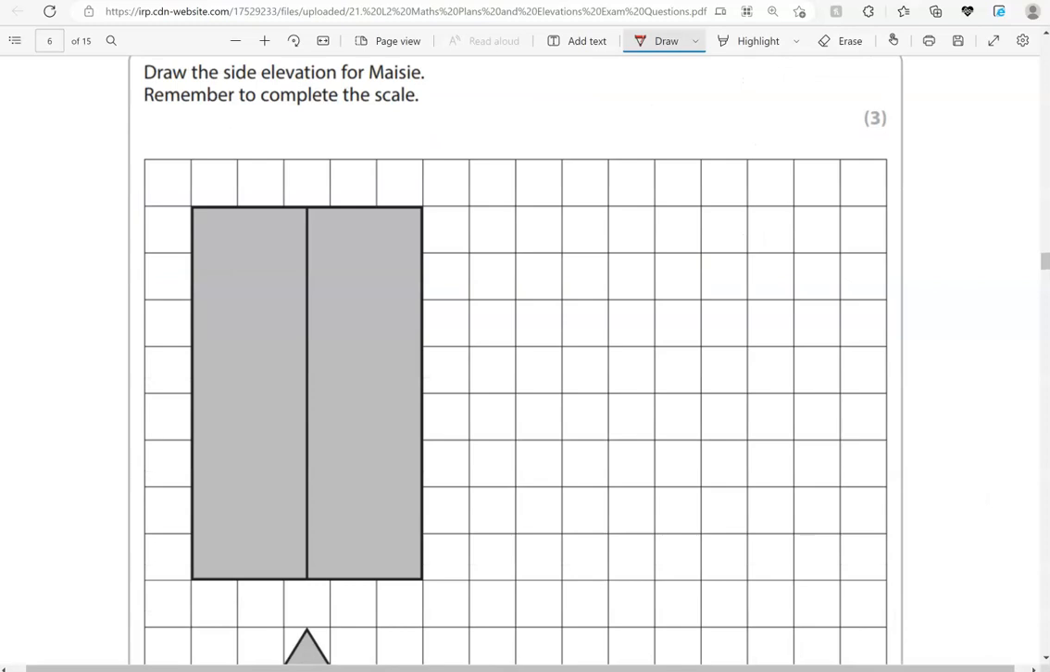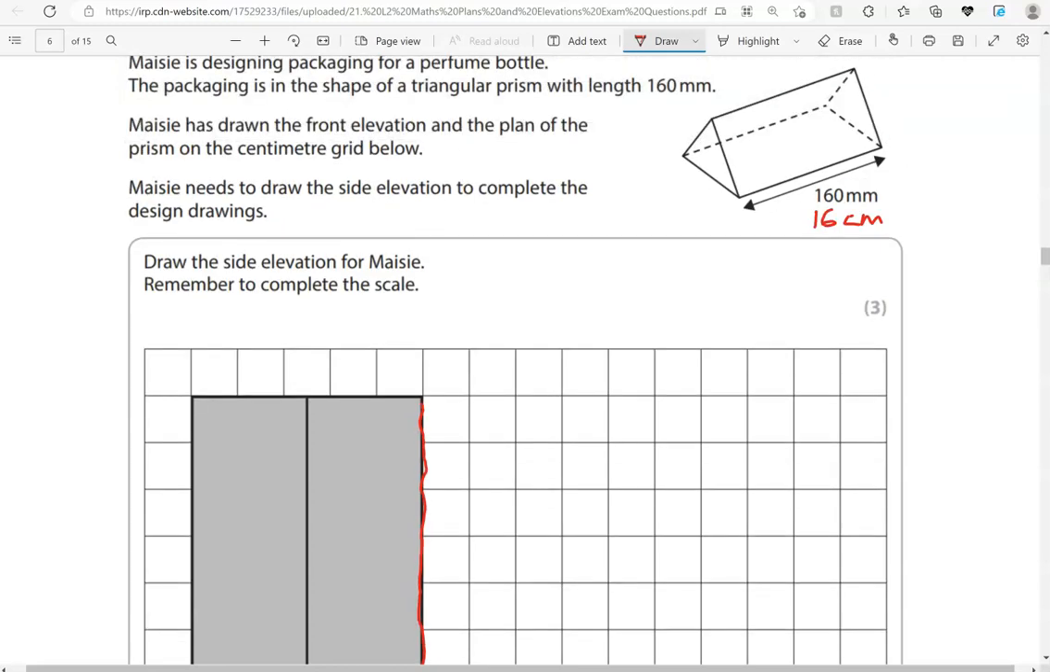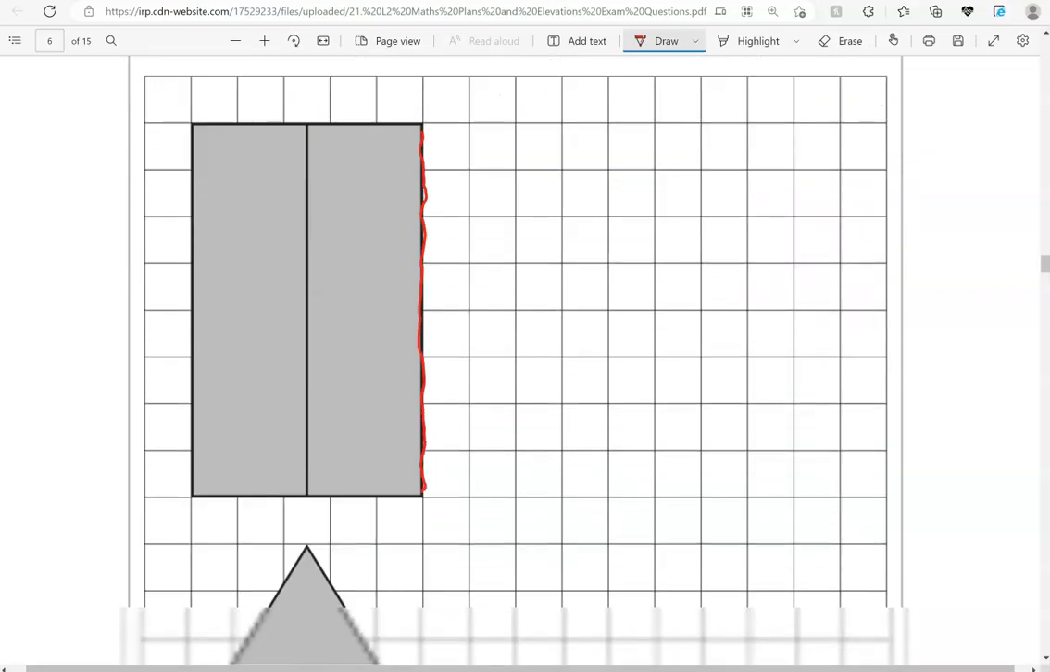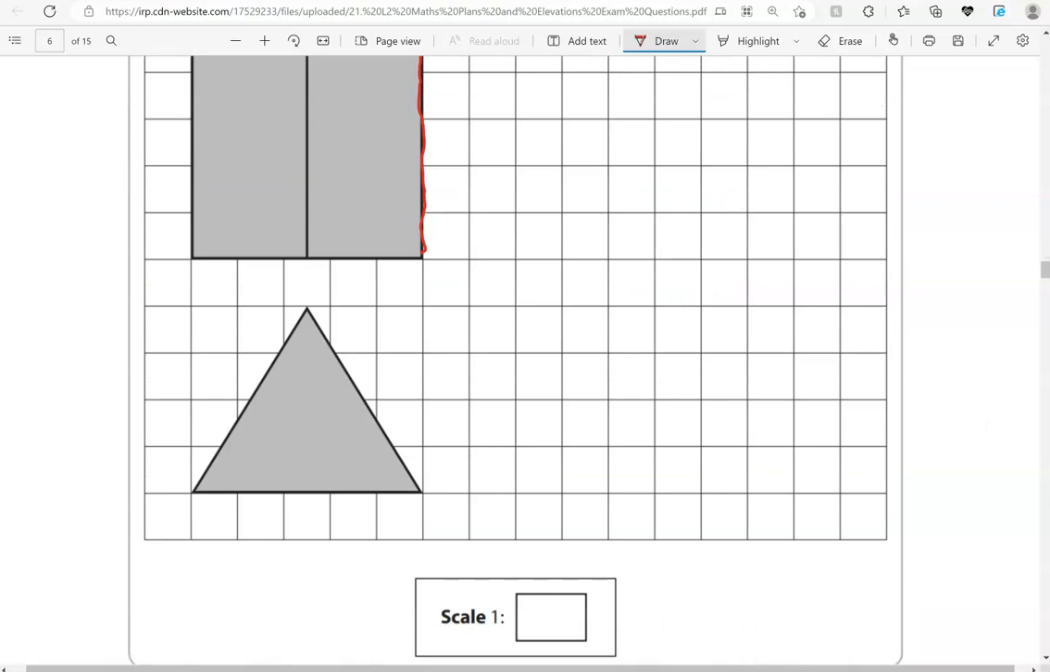Centimeters has been represented here, and we've got 1, 2, 3, 4, 5, 6, 7, 8. 8 centimeters to 16. So we can divide both numbers by 8, and it will give us 1 to 2. They're both centimeters because we know that each of these is equal to 1 centimeter. So the scale is 1 to 2.